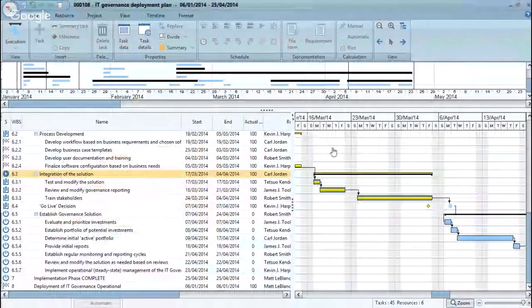Projects. You also have the ability to define projects, plan and execute those projects. And here we have an example of a Gantt chart that you can see for a project that is in execution.